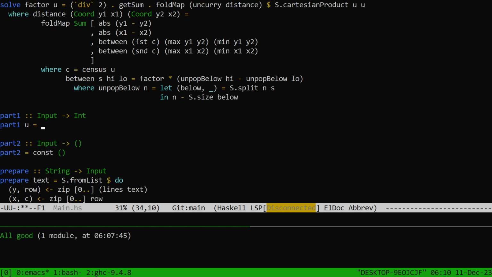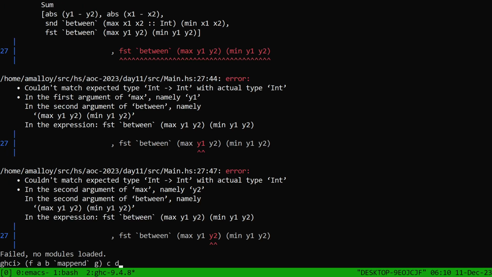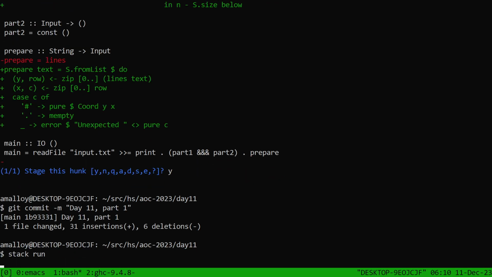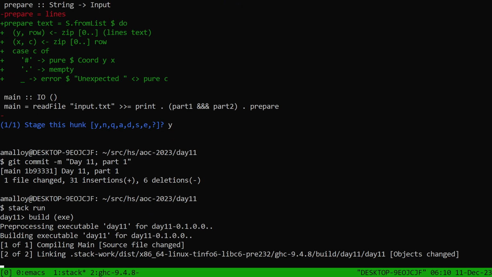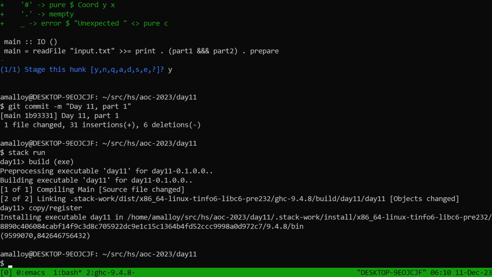And that's it. So part 1 is solve 1. Part 2 is solve 1 million. And like we're done. Stack, run, I'm happy. I am reasonably confident this will produce the correct answer. Did it produce the same answer for part 1? That's the important thing. It did.